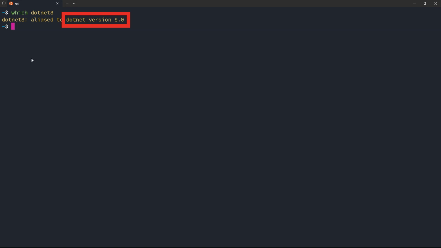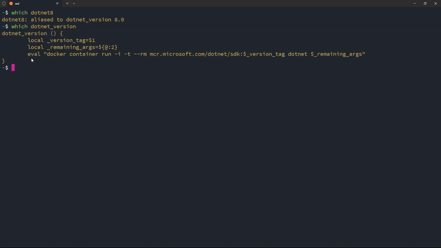And I can do that because if we take a look at one of these aliases, I've got that alias to a function, which if we take a look at, just a few lines of code here, and in the middle of it is the key part. I'm making a call to Docker container run. I'm specifying a version of the .NET SDK, passing that as the version tag here. So it might be 2.1 or 8.0 or 5.0. And then after that, I run the .NET command and then whatever else I pass in.